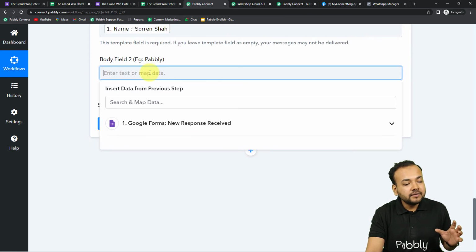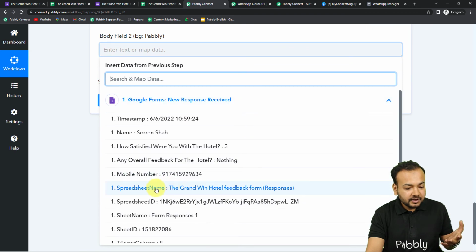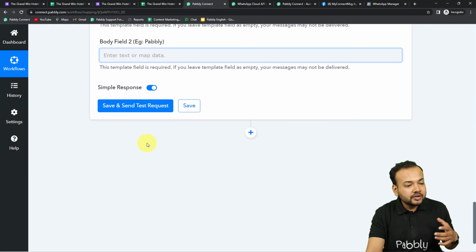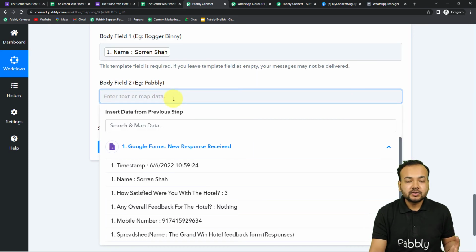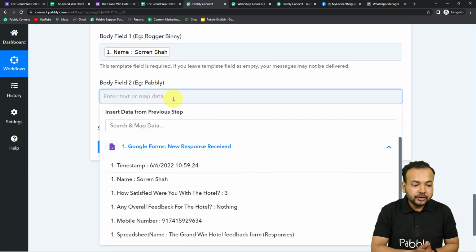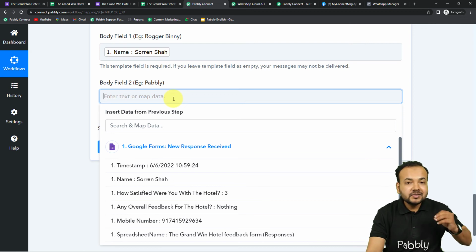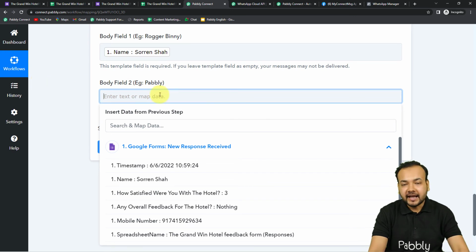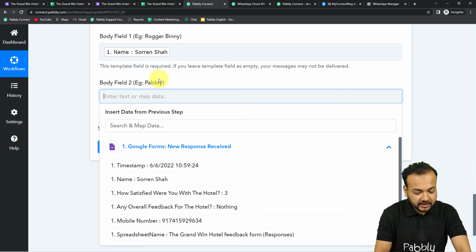And for the second body field, you can use this step, or what you can do, you can manually put the name of the business also. But the thing that you are going to put here manually is not going to change with every new message. But in this use case, the name of the hotel is going to be the same in every new message. So I can do this. So I'm putting the name here as the Grand Win Hotel.